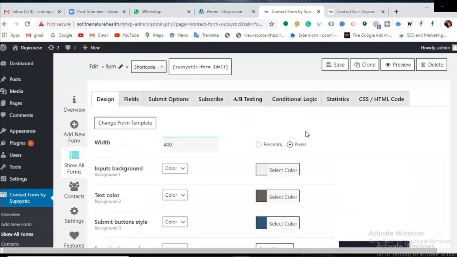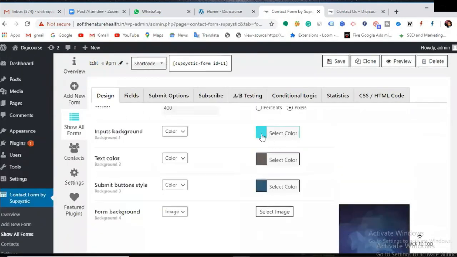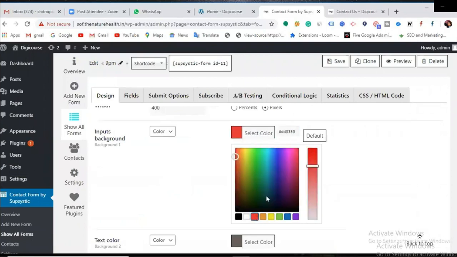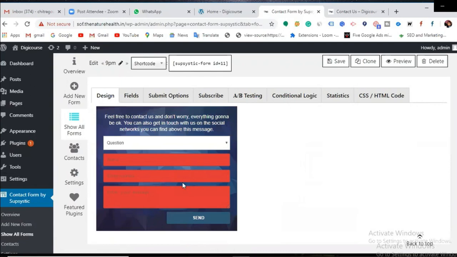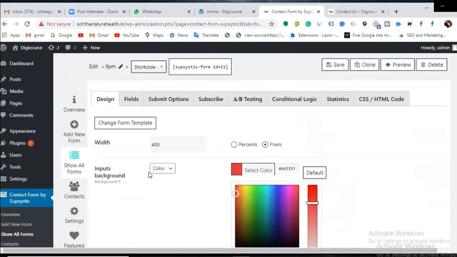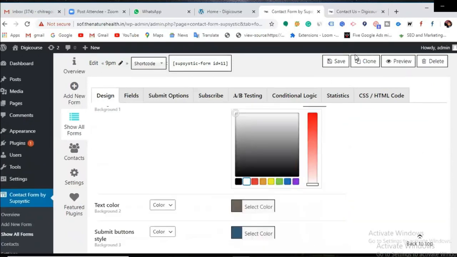Inputs background. What is this inputs background? The color is white as of now. Let's try to change the color and see what is happening. Let me choose red and save it and see where this red color appears. Here it is, right? That means this is the place called inputs background. When I try to use the option, I come to know; without using the option, I cannot judge it. In such a way you choose. Let me go with white for now. White is better.